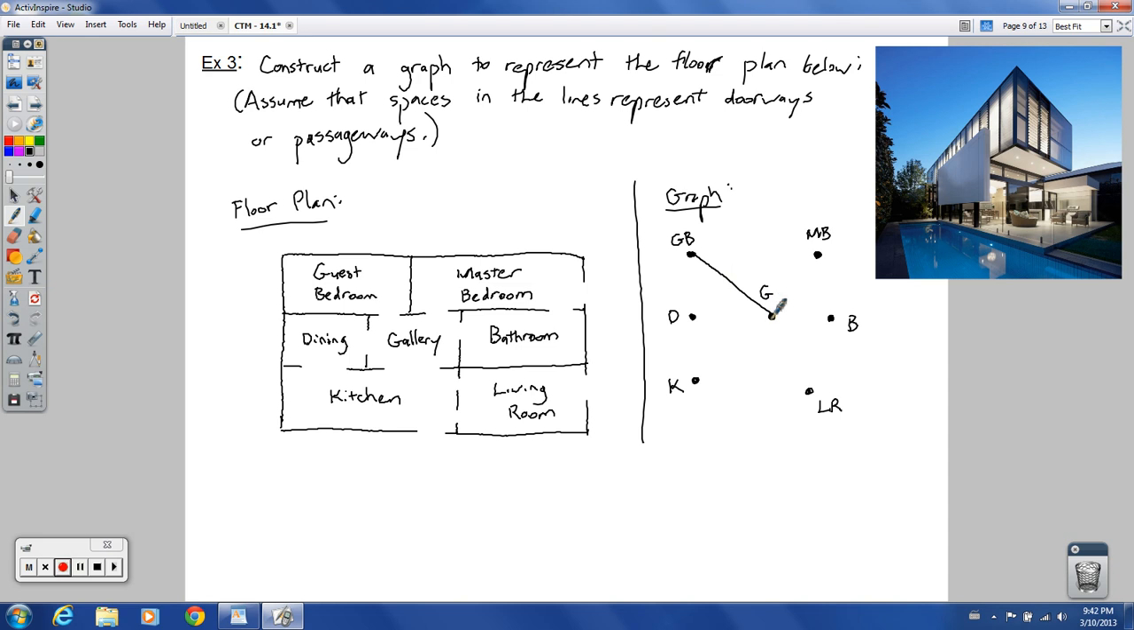So that's the only way to get to the guest bedroom: to start at the gallery, or to get to the gallery eventually from some other room. From the dining room, there's connections to the gallery and the kitchen. So I'm going to draw those in.